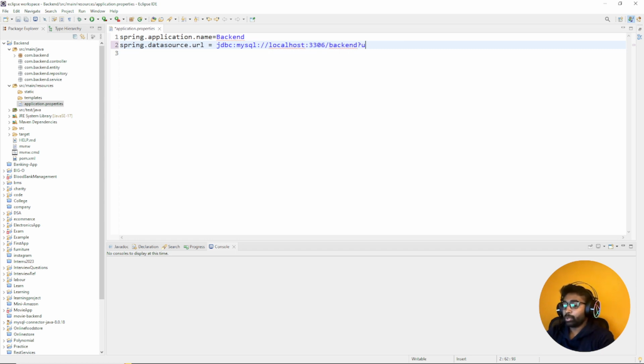I'm not going to use an SSL certificate, so that's why I use useSSL equal to false. So this is our driver name which you're going to give. All right, so this is a connection. Then the next one, you're going to give the MySQL Workbench username and the password.